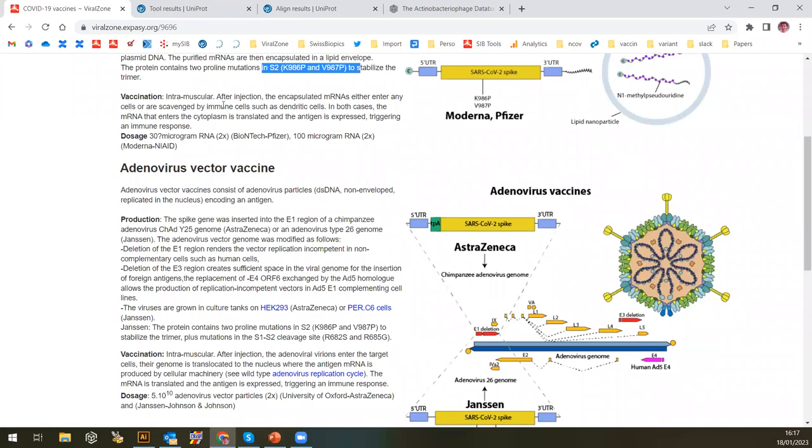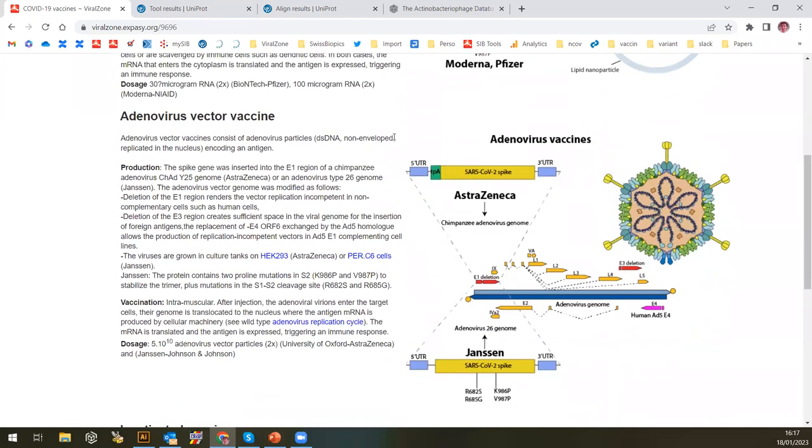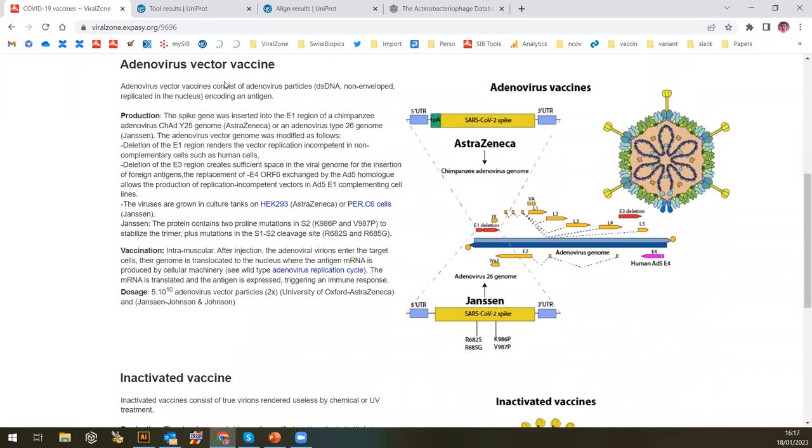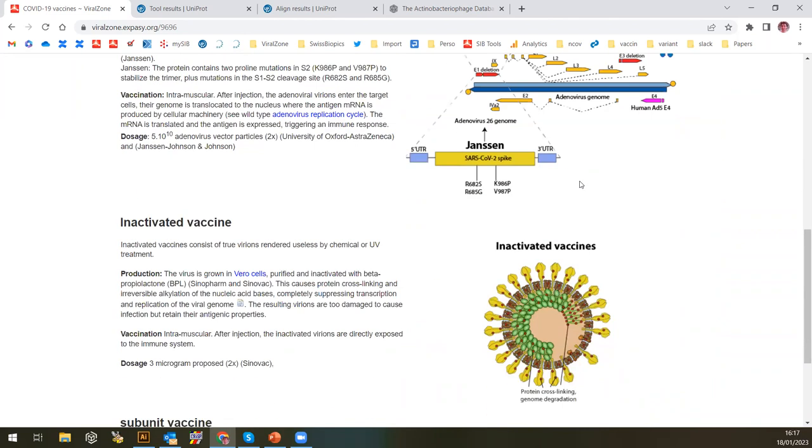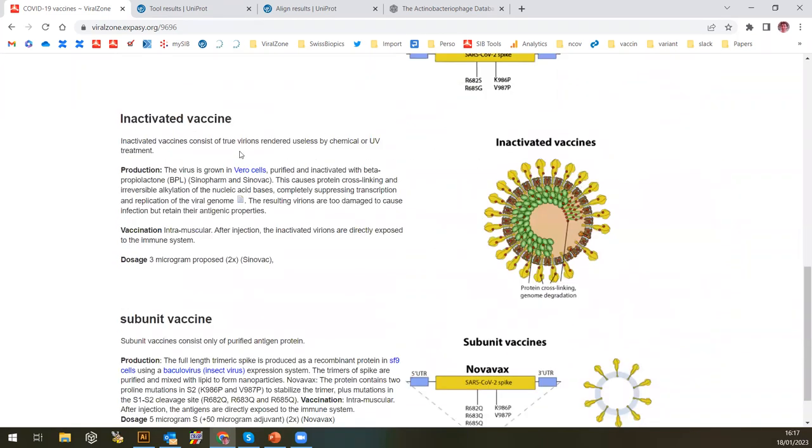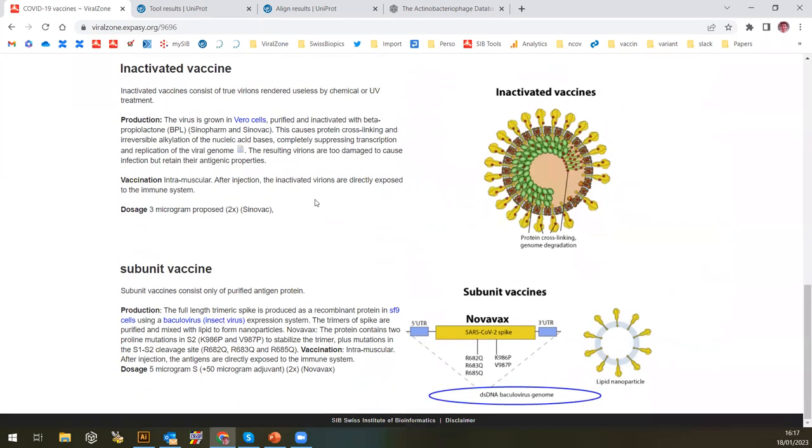You get the dosage of the vaccination, global knowledge about it. For example, the adenovirus vector vaccine, how it is made, where I put the gene of the SARS-CoV-2, how it is modified. You see it's more heavily modified in Janssen than it is in AstraZeneca, for example. Inactivated vaccine, mostly used in China, how it works. And subunit vaccine also, Novavax.